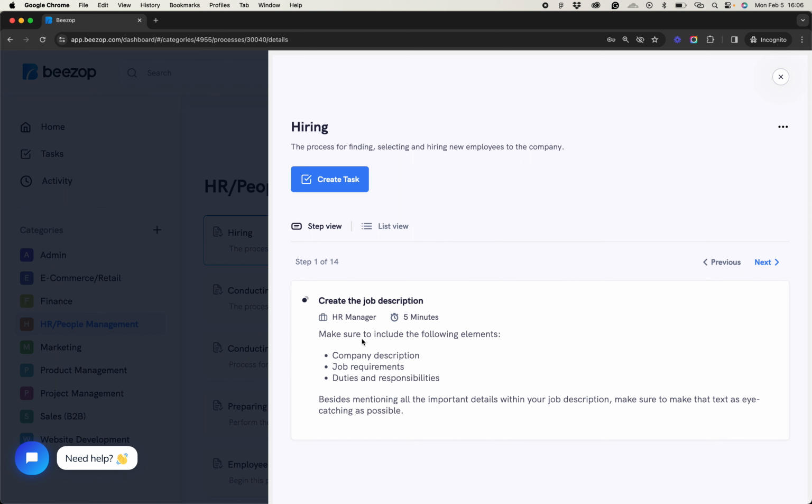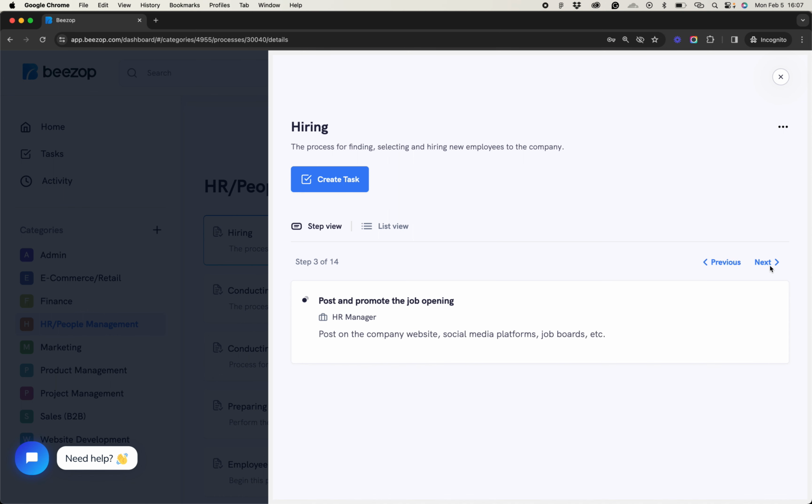So within each step, you can also add a description so that whoever is on this step has all the information they need to complete this particular step. And then they move on to the next step and then the next step.